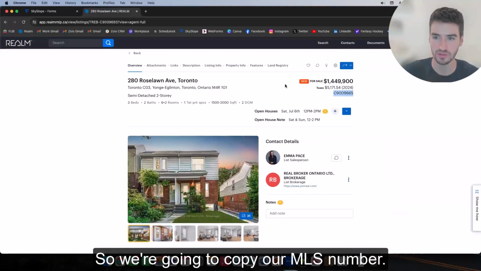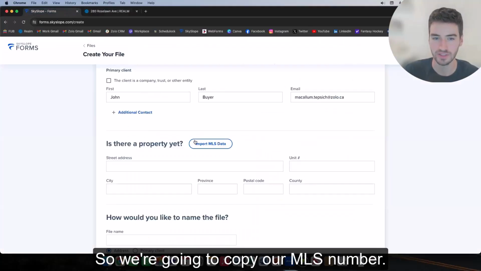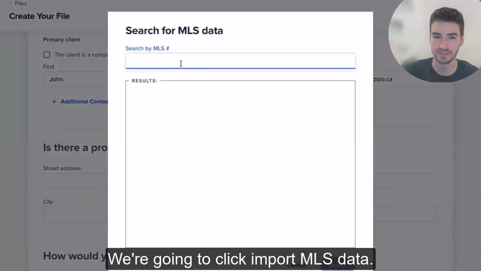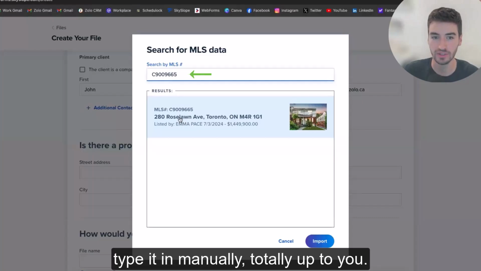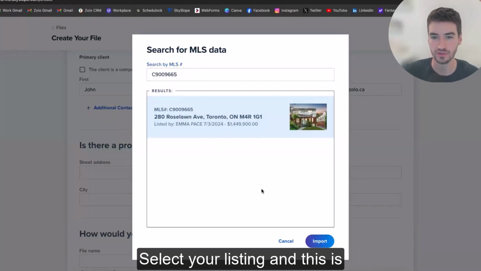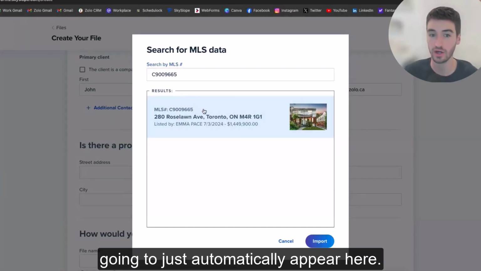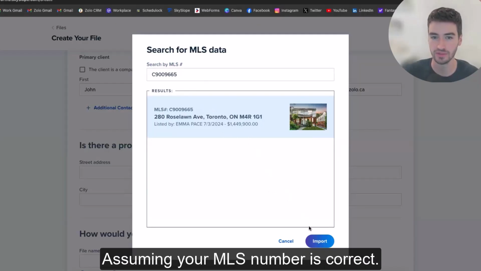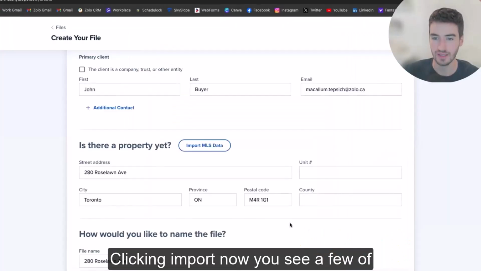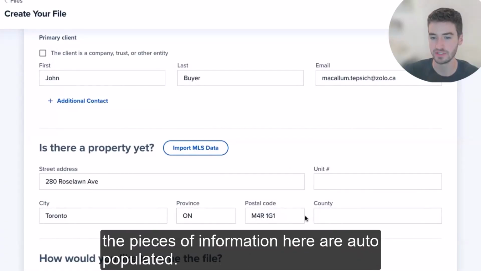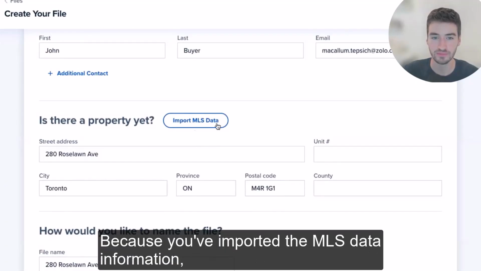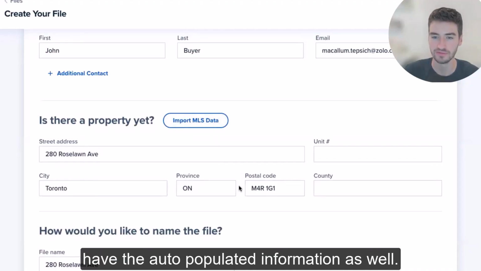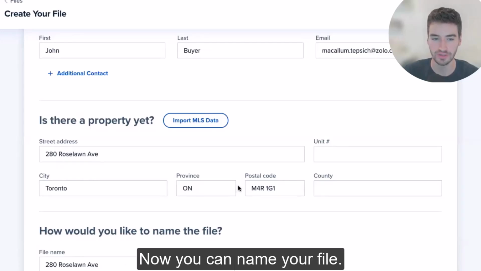So we're going to copy our MLS number. We're going to click import MLS data. You can search by your MLS number, just a quick copy and paste, or you can type it in manually, totally up to you. Select your listing, and this is going to just automatically appear here, assuming your MLS number is correct. And clicking import. Now you see a few of the pieces of information here are auto-populated. Because you've imported the MLS data information, the offer documents themselves are going to have the auto-populated information as well now.